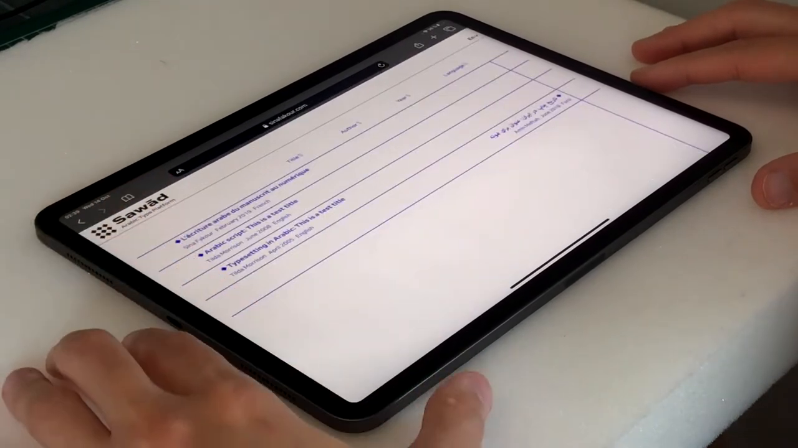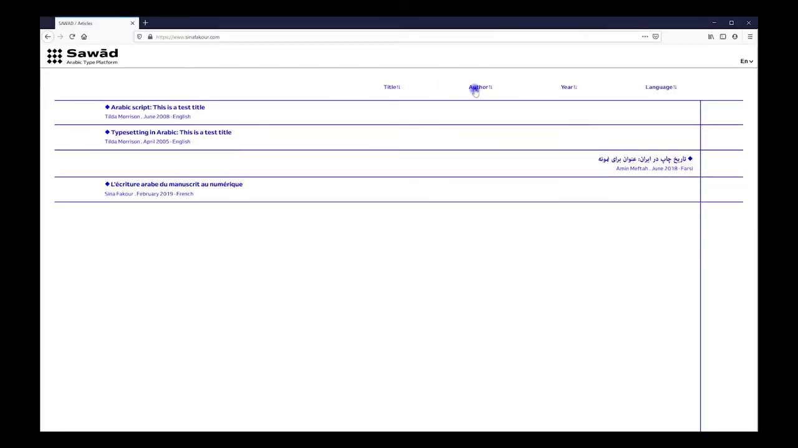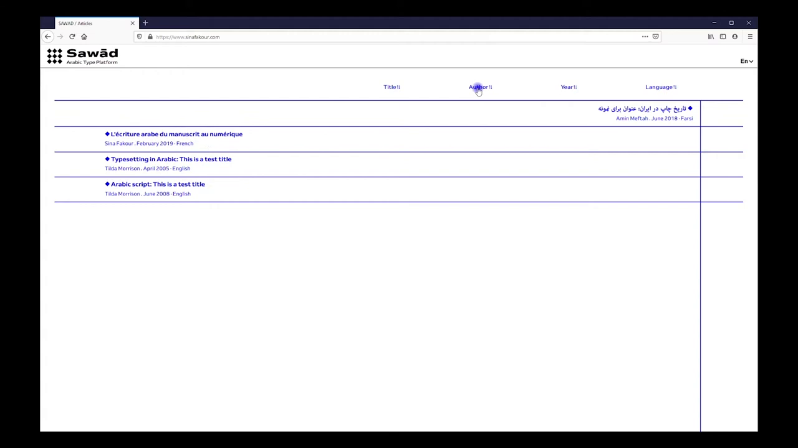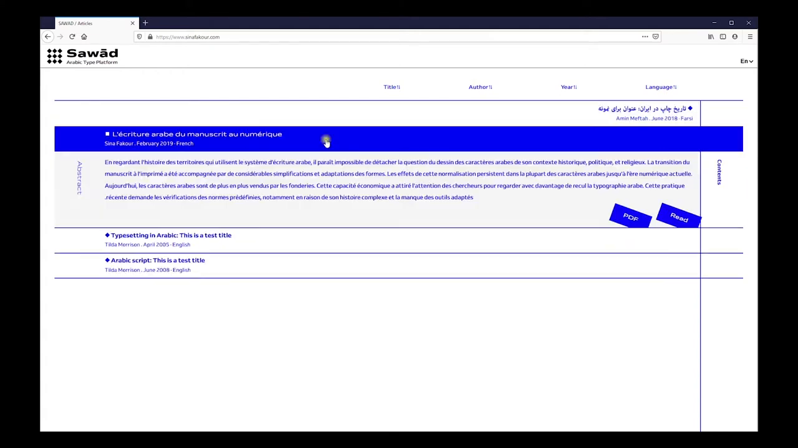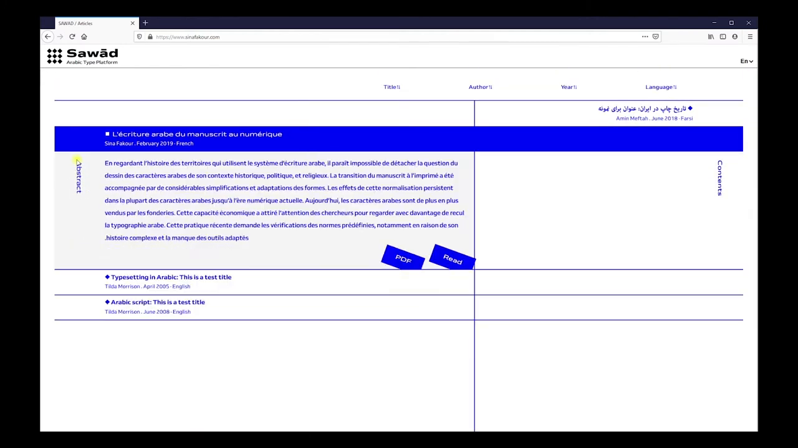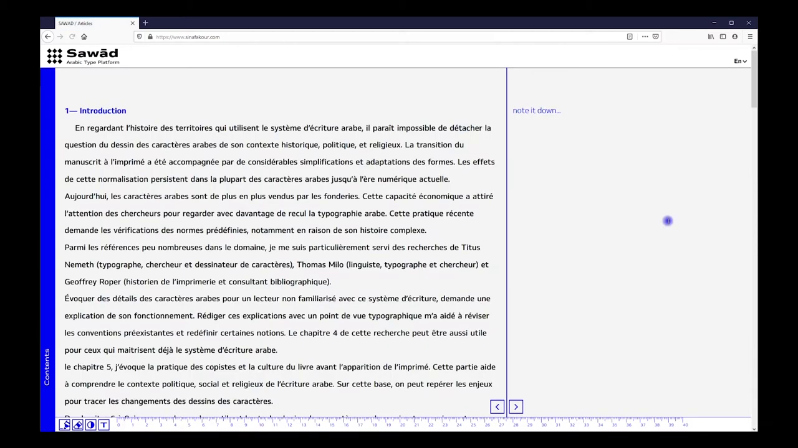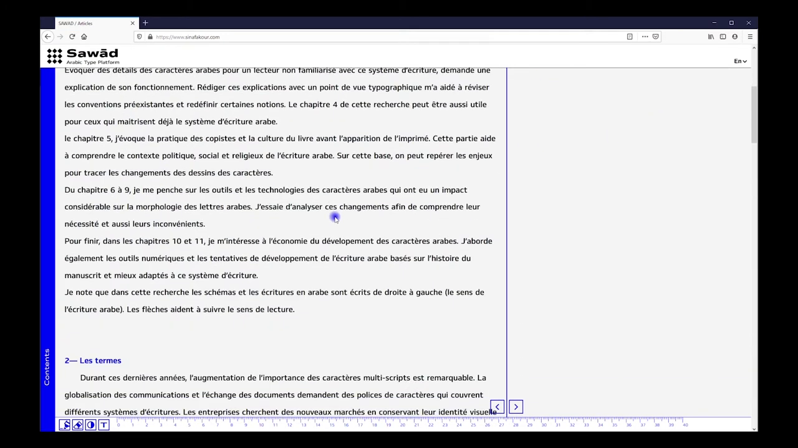So, in the article sections, papers can be sorted according to different criteria, like date, author, language, and title. Then you can preview each item before opening it. You can see the table of contents and the summary. We have the choice to download the research in PDF format with a layout suitable for reading on a printed medium, or we can step into the on-screen reading space.